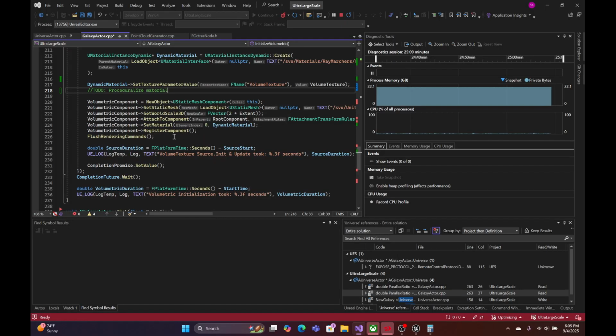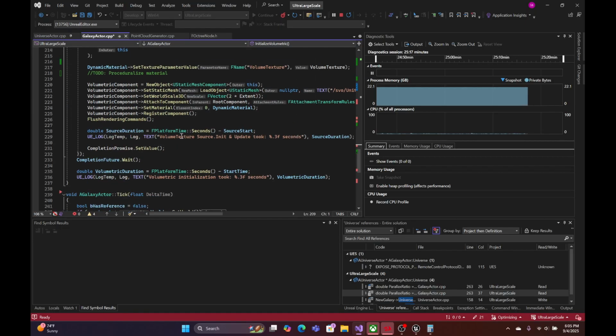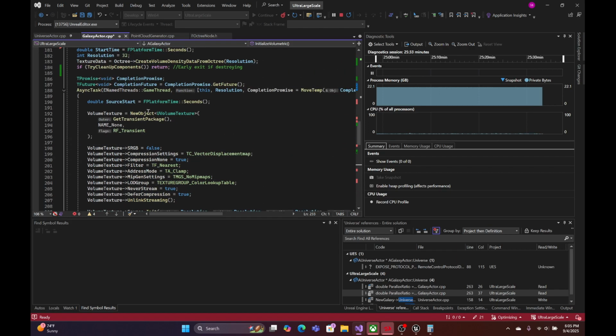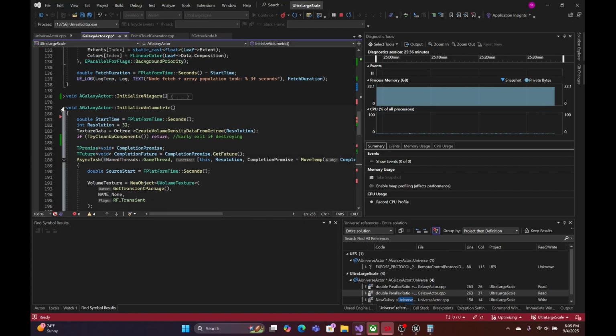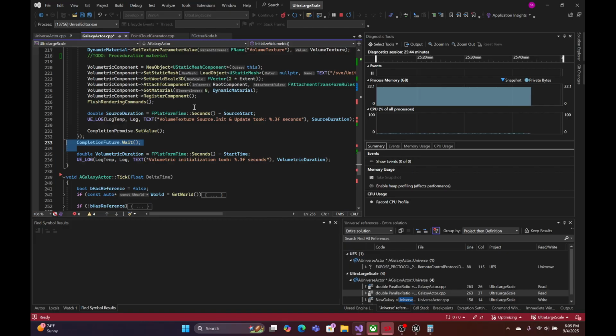We register component, and then the last thing we do is invoke flush rendering commands to make sure that before we progress, our volume texture initialization stuff finishes. Finally, this is all just logging of the time it took to do that, and then setting the promised value, and then we wait on this completion future again, so that this entire method, even though it's spawning an asynchronous task, is a synchronous method. It won't finish this method until the task is done, and that's fine to do because this task is not running on the game thread. This task is running on the background thread.